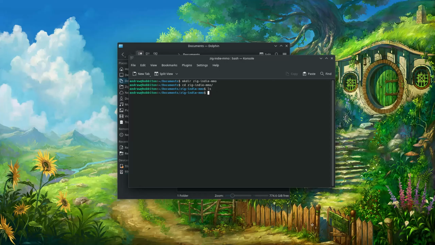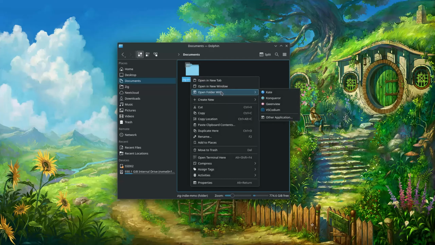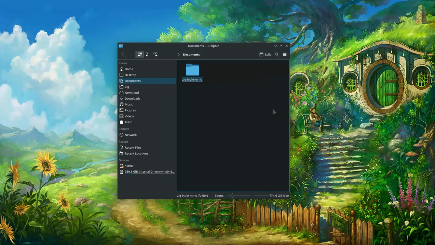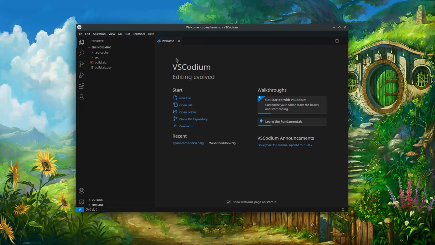And then all we have to do to initialize the Zig project is type zig init. And that will go ahead and initialize the project. And if we close our terminal, jump back into our file manager, let's go ahead and open that with VS Code. So we've opened that. You'll want to trust the authors if it asks you. Don't worry about that. And you'll see it actually went ahead and created a bunch of files for you.